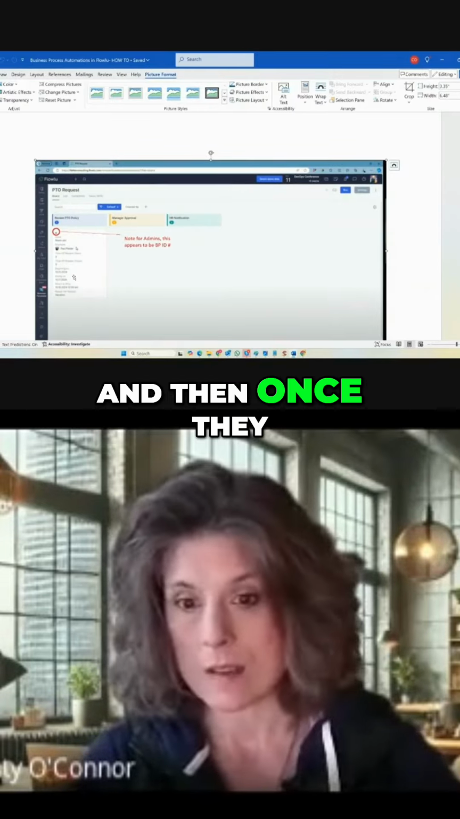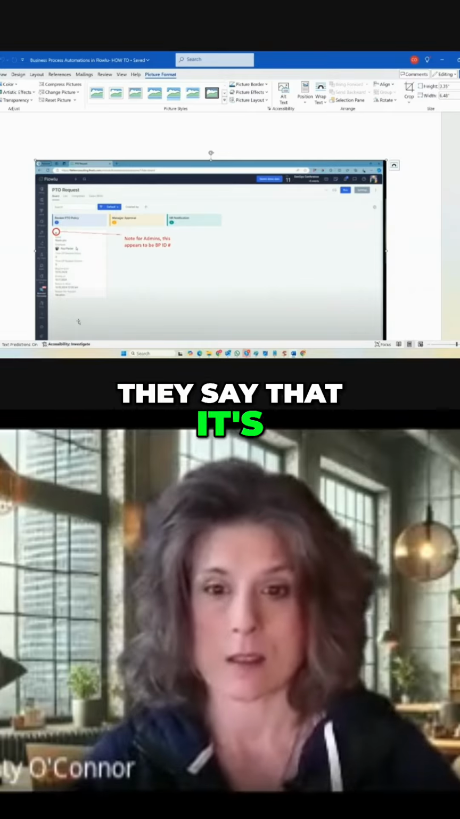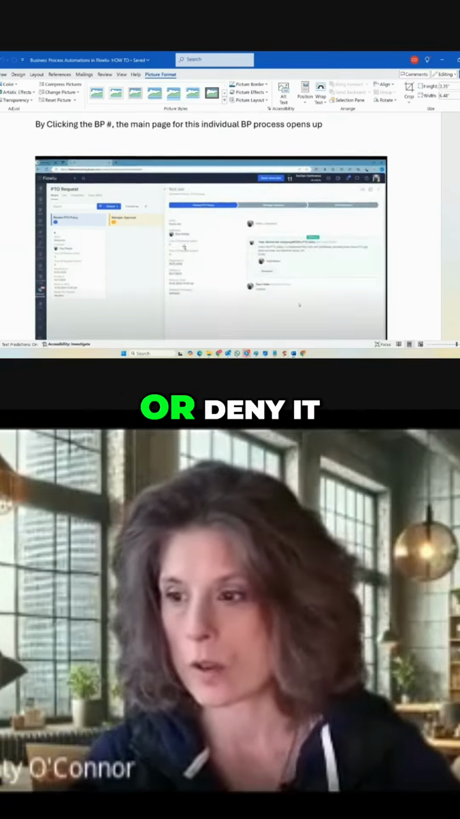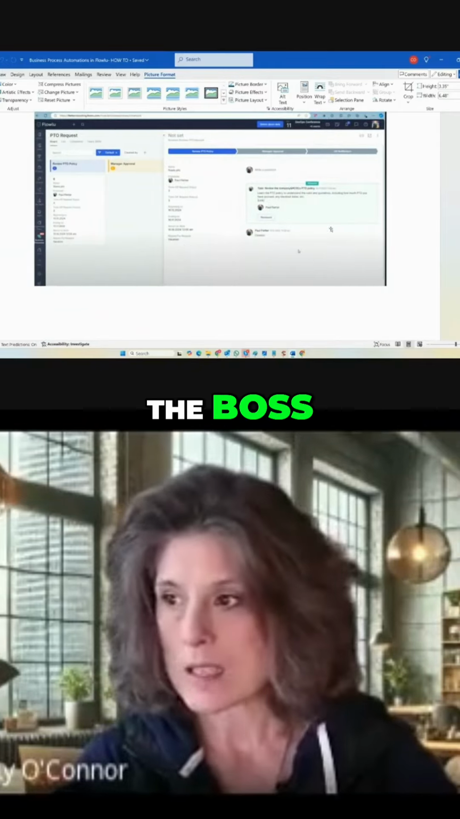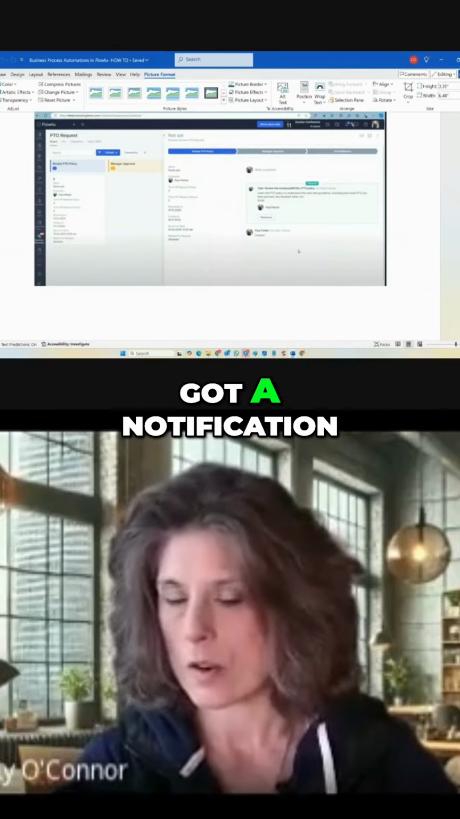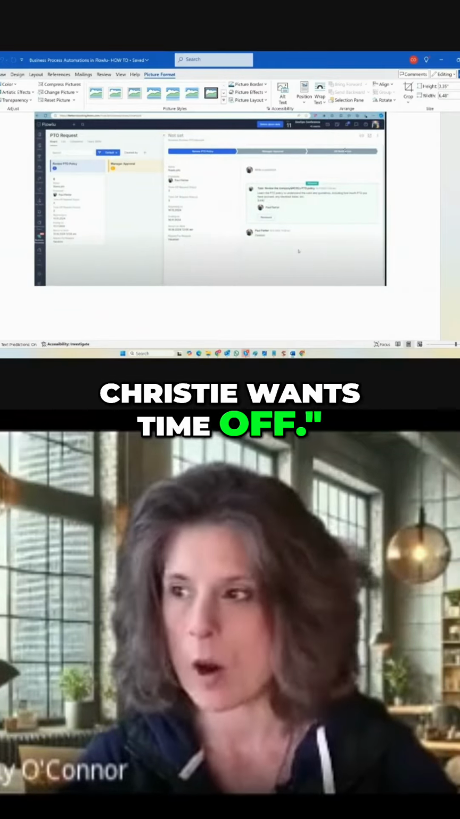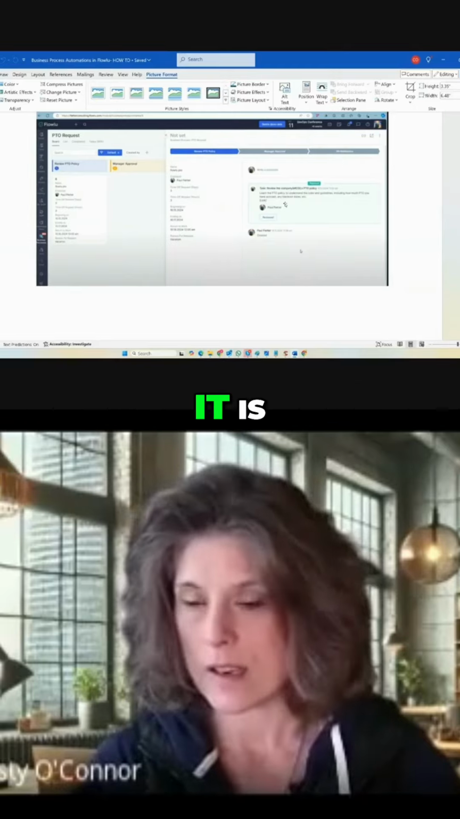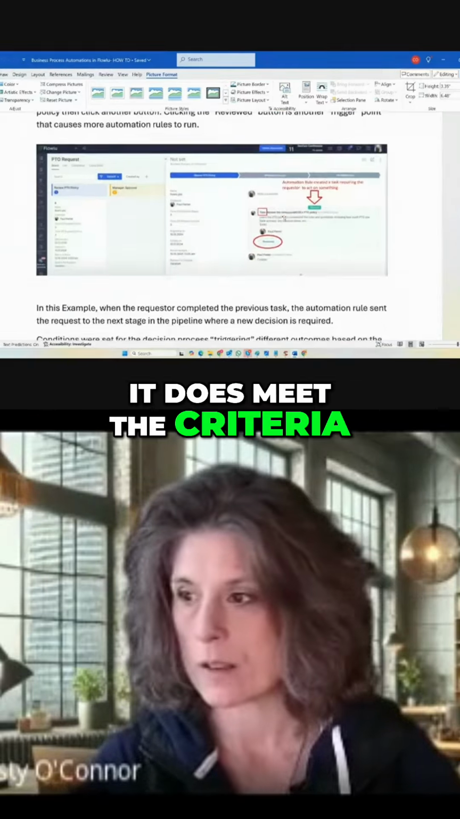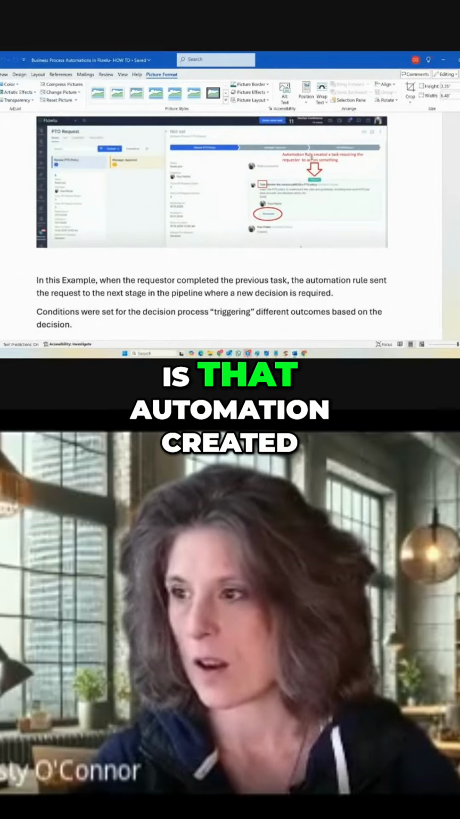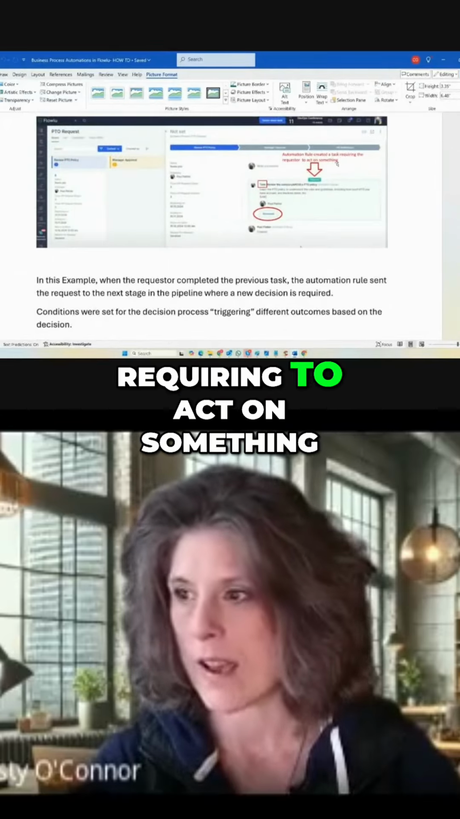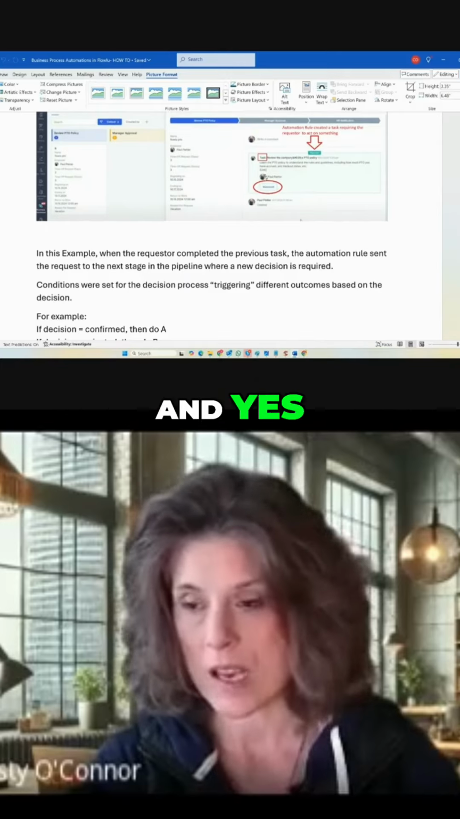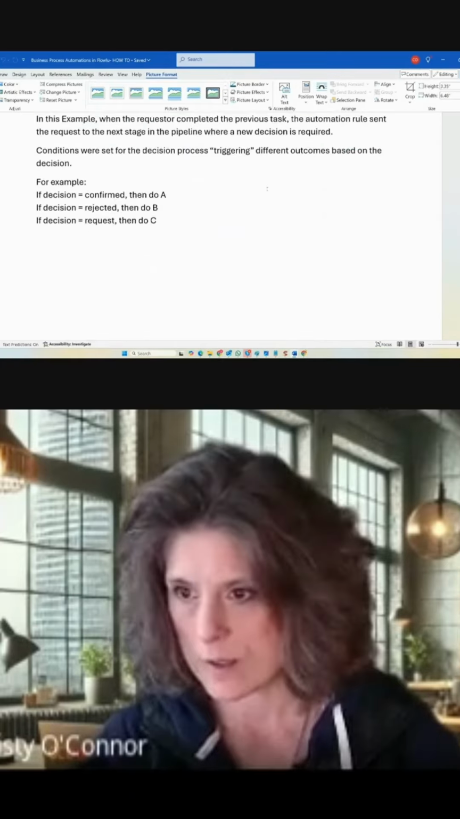And then once they fill it out and they say that it's within the guidelines, the manager can approve or deny it. So the boss, Paul, got a notification, hey, Christy wants time off. So he checks his messages every day. And here it is. It does meet the criteria, which is what this is saying, that the automation created requiring him to act on something, which is, yes, I reviewed the policy and yes, it meets the guidelines.